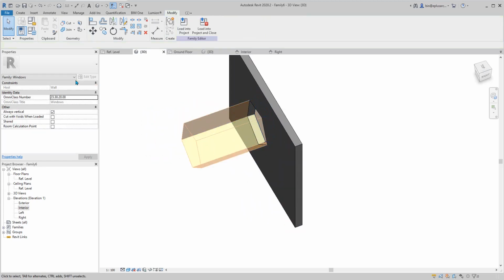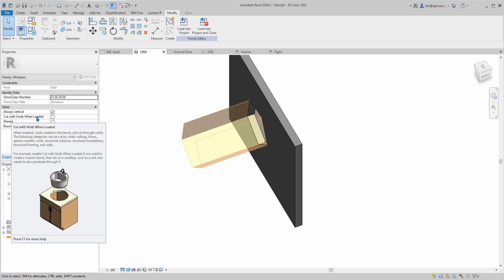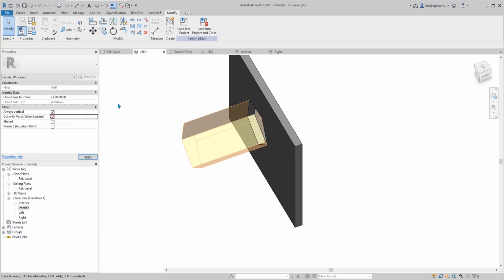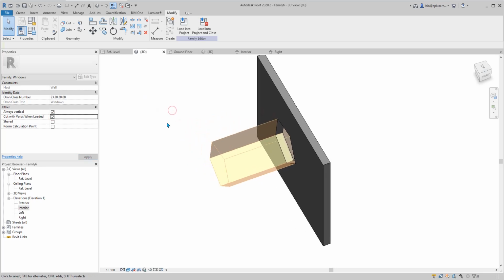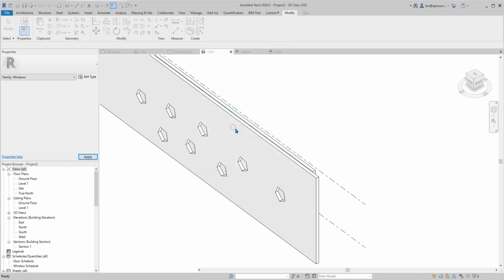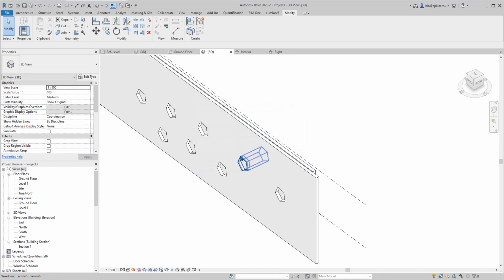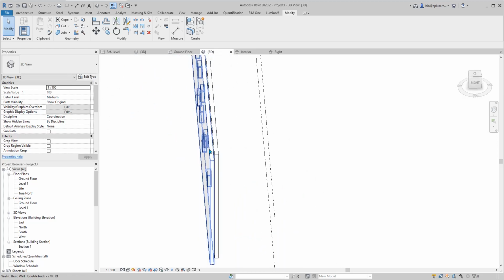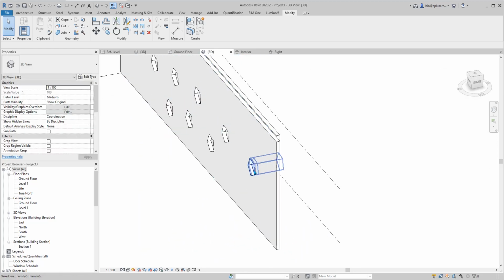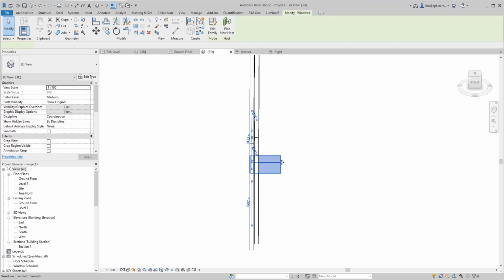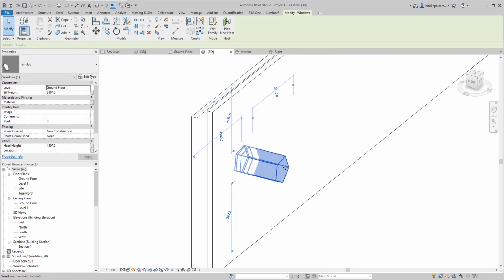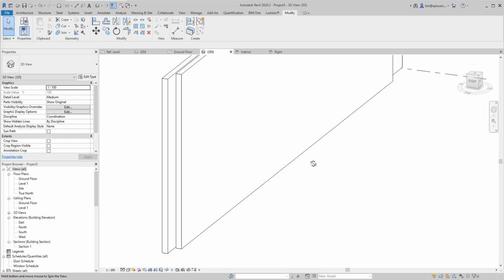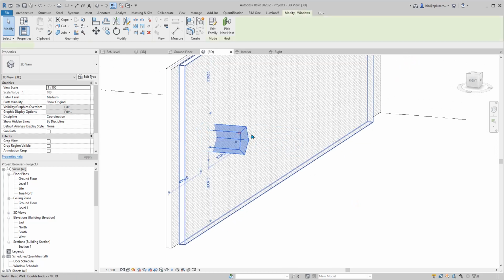So here, what you need to do is check "Cut with voids when loaded." This way, in the project, you will be able to use this window to cut anything, not anything, but most of the stuff. See, if you move onto the window, you will see this invisible void, but normally it won't show, only when you select it.